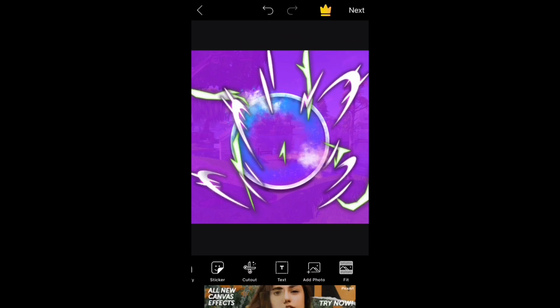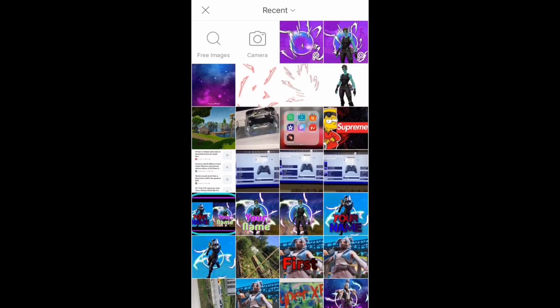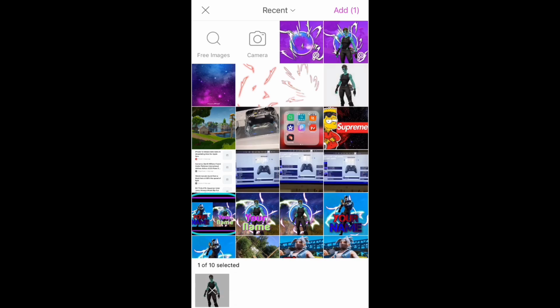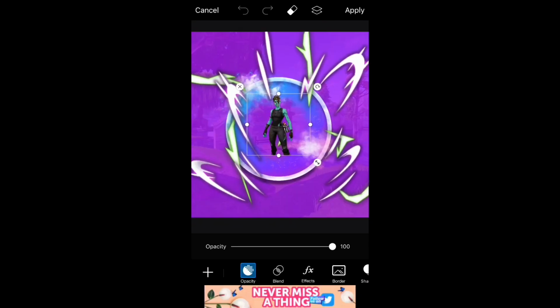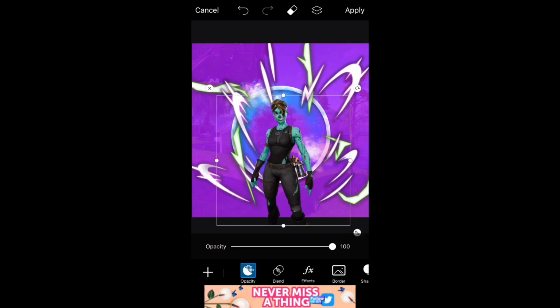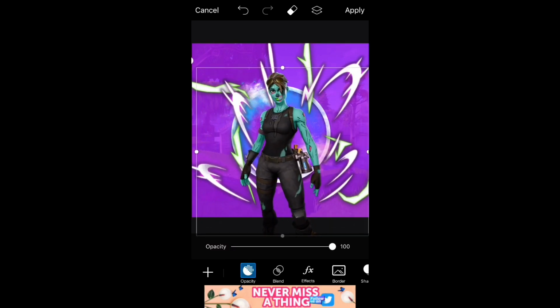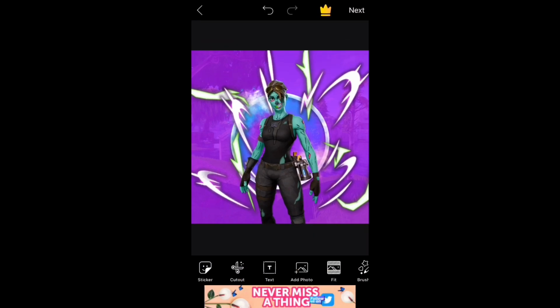Then go to add photo again and tap on the skin of your choice. Then make it bigger like this. Then you want to apply and tap on next.